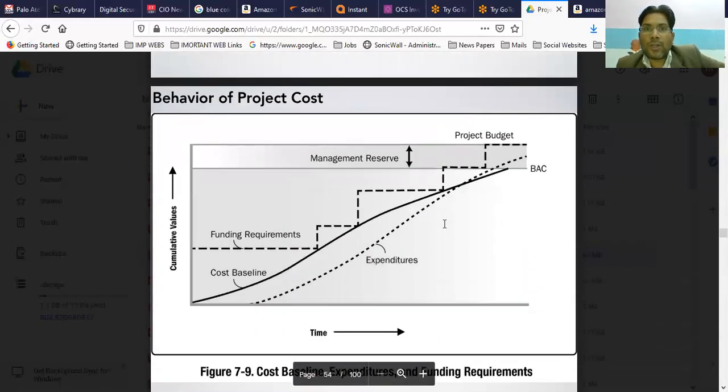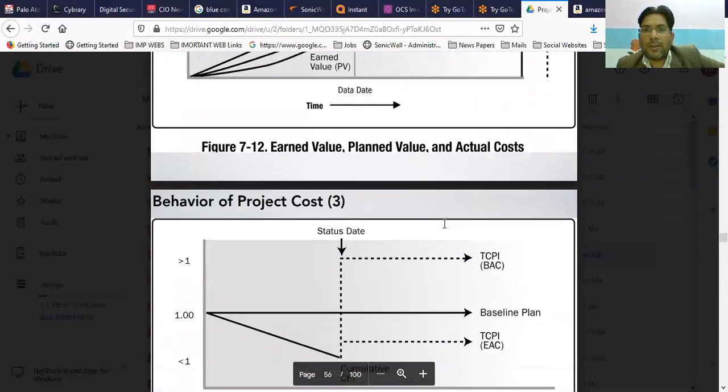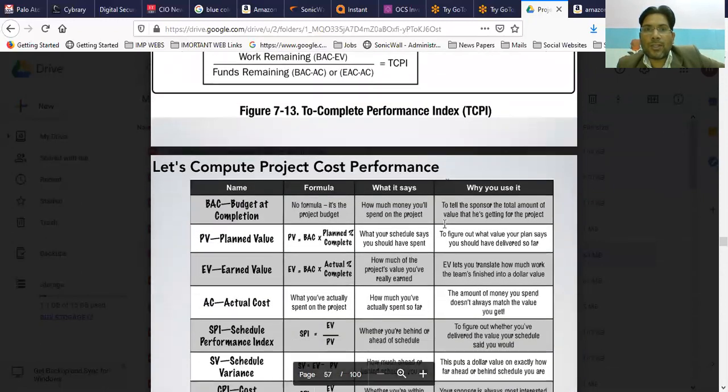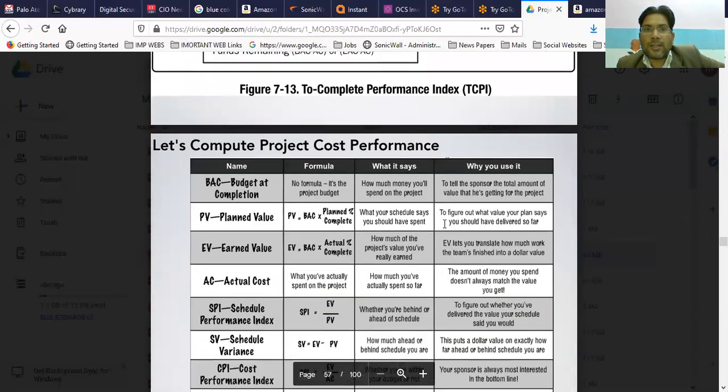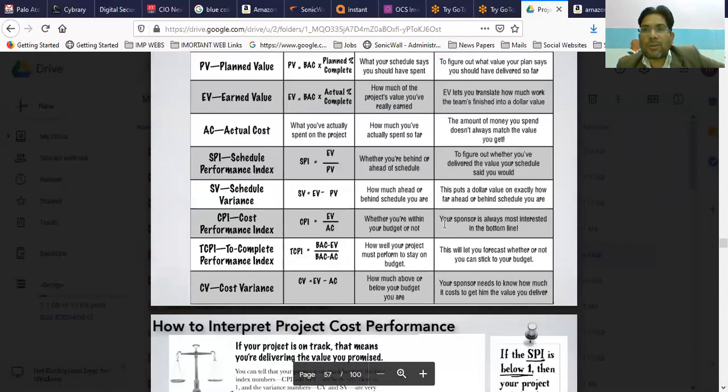So this is the behavior of project cost: cost baseline, funding requirements, expenditures, management reserves, and project budgets. So these are some of the things that are available. These are some studies basically, budget and computation. There are some formulas you can calculate. But most of the time, once you're working on a project, you don't even remember a single formula. So how important are those formulas?